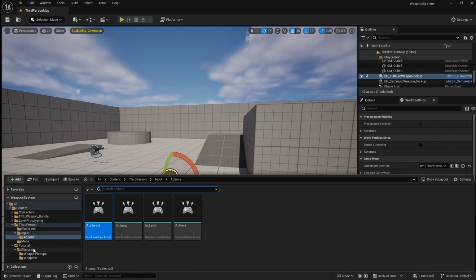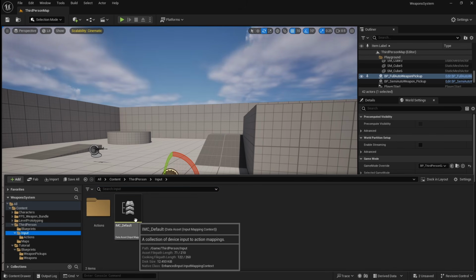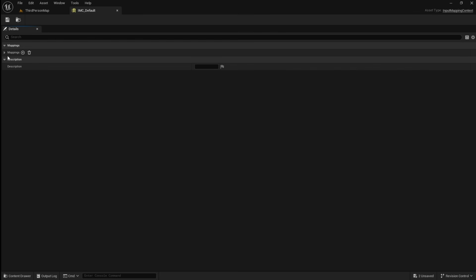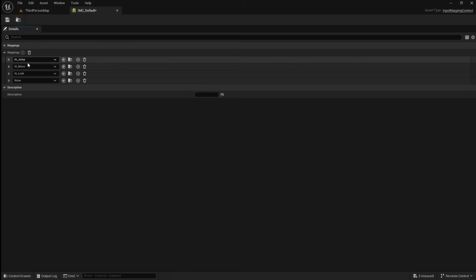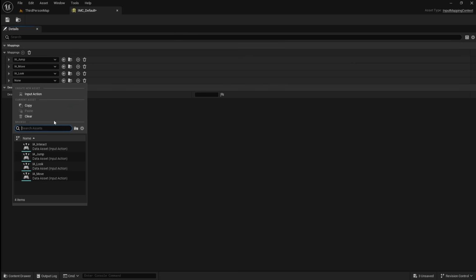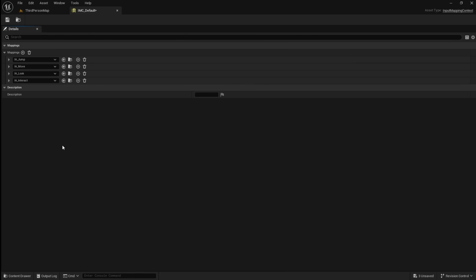Next, open the content browser again and locate your input mapping context. Open it, then expand this and click the Add button. Go to the drop down and select our Interact input action. Expand this, then click the keyboard button, then press the key on your keyboard that you would like to use for this input. I'm just going to use E. Now you can just save and close this.